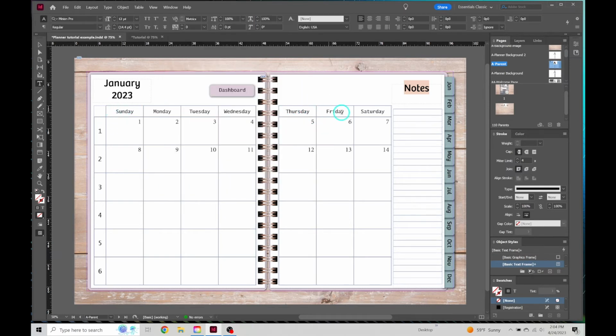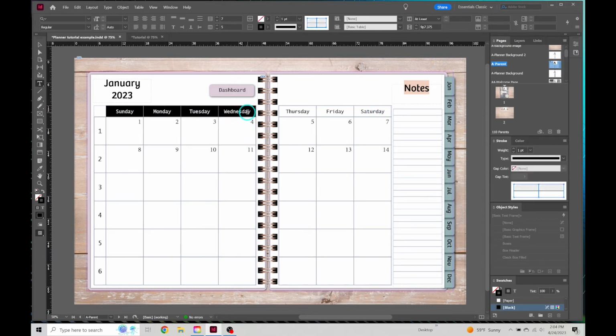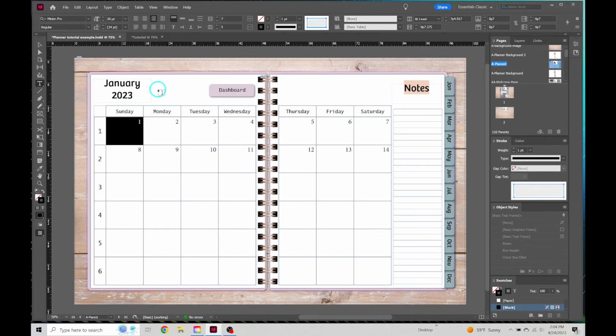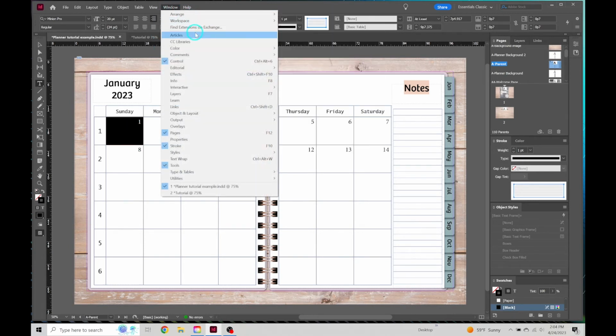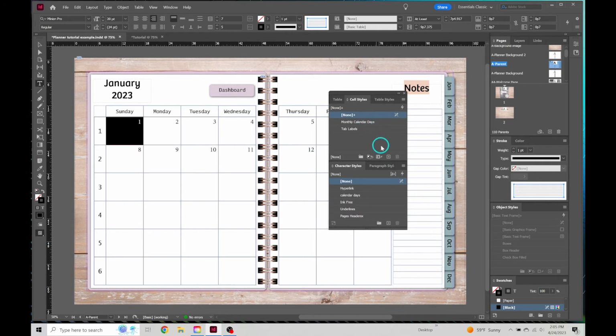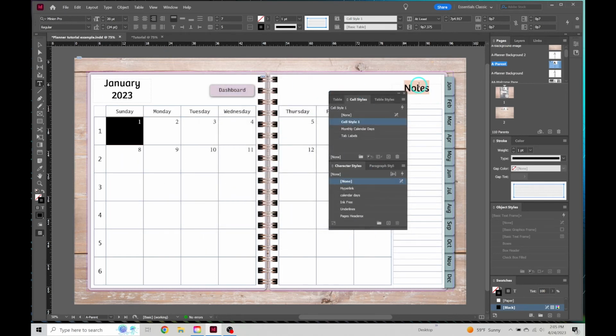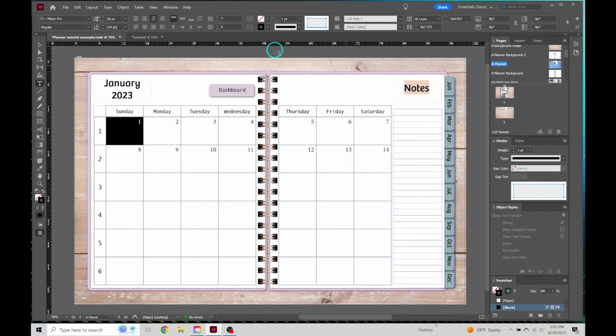So if you plan to make multiple tables the same, you would just do the same process: highlight what it is you want to save, if it's these cell options, and then you would go over to your windows, because apparently I closed mine, your windows, your styles, your cell styles. You would do this in the same manner. You would click your plus and create a new style and name your style, and now you can apply it in the same way that you do the paragraph and character styles.